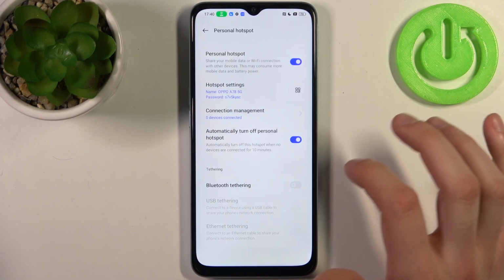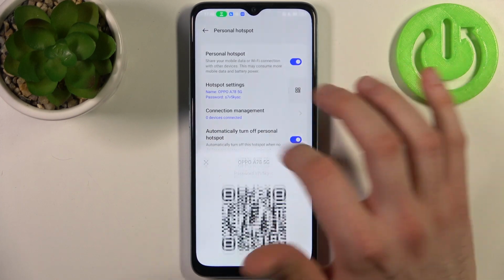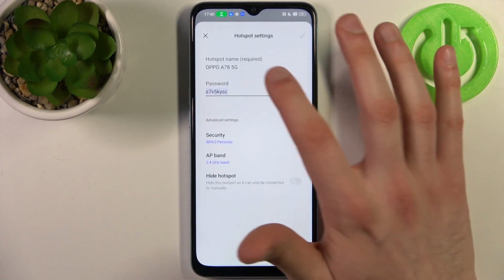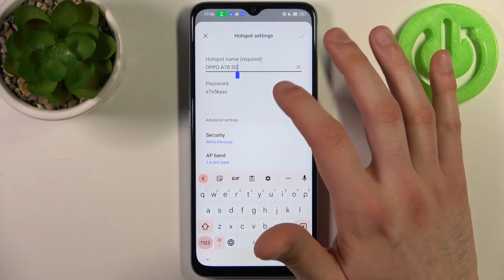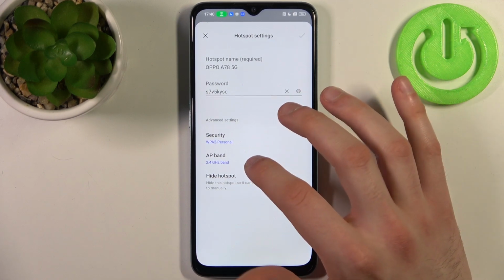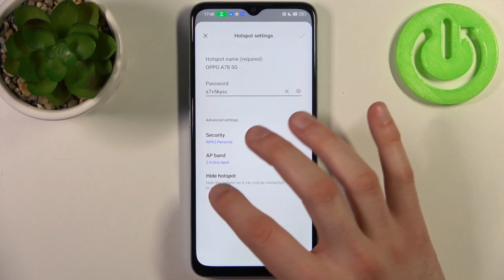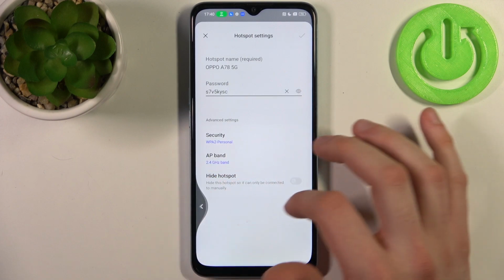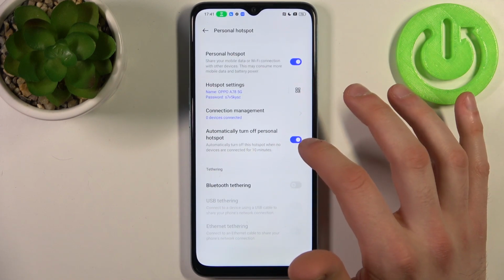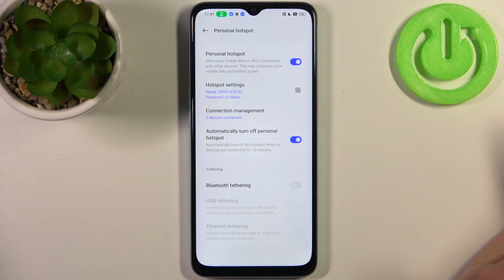Tap more. So for example, you can display QR code to instantly connect to your hotspot. You can change your hotspot's name, you can change its password, you can change its security protocol, you can also change its IP band, and you can also hide your hotspot. You can also automatically turn it off when no users are connected.